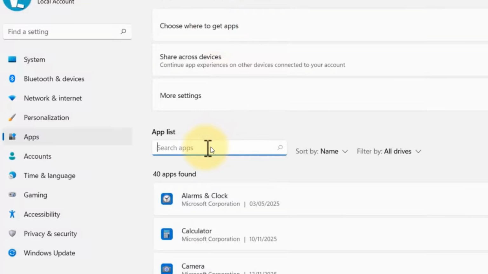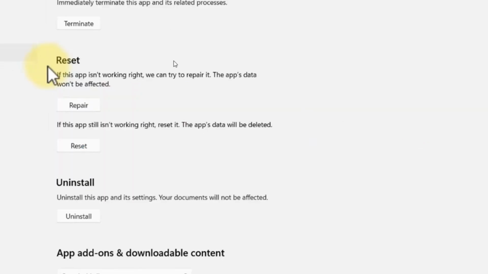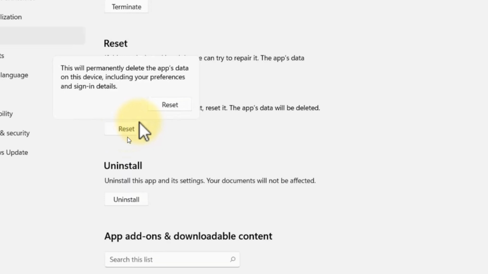Then search for the app which is giving the error, and for my case we have notepad, so I'll just search notepad and click on these three dots. Once you click on this, click on advanced options and then scroll down a bit, and here you'll find reset options. First click on repair, and once the repair completes then click on reset.